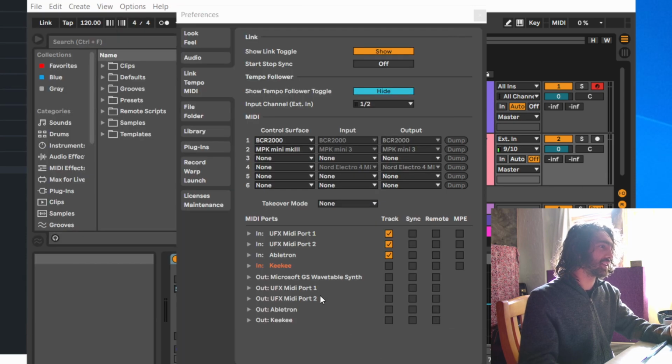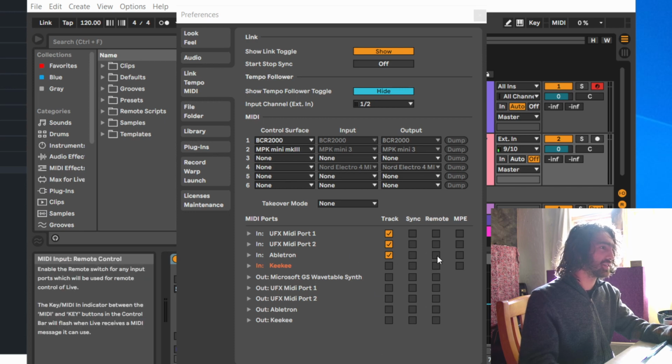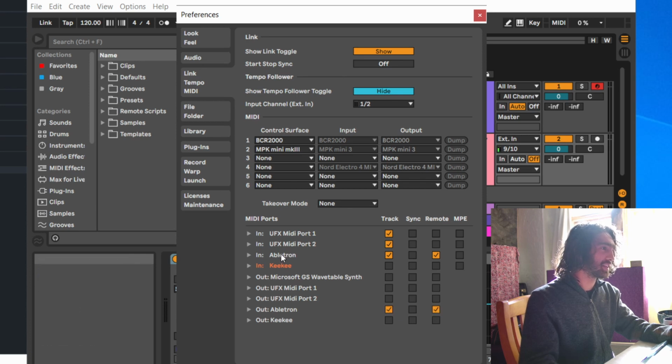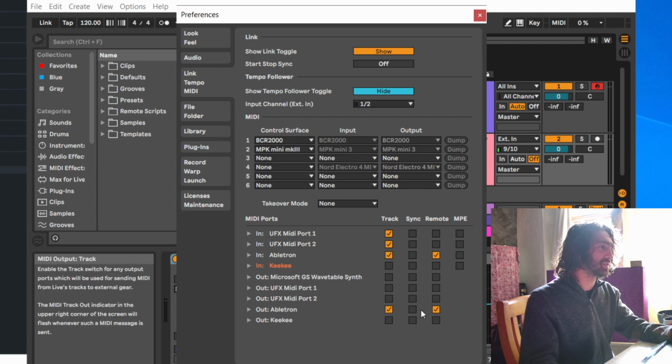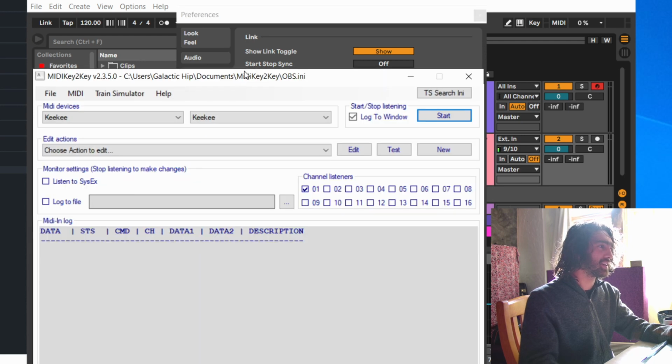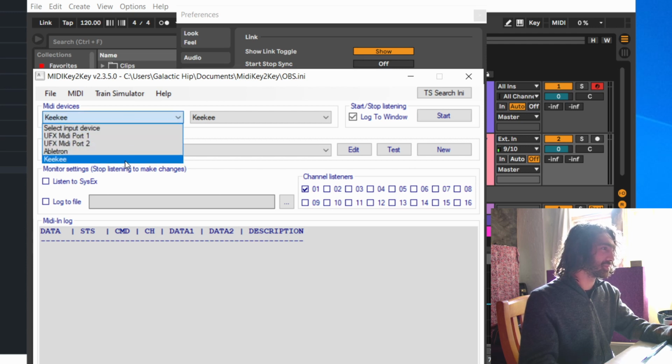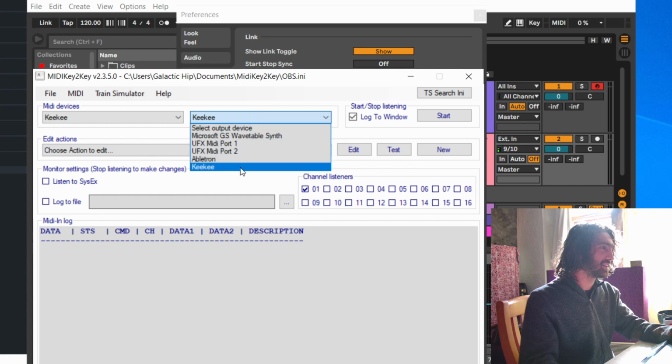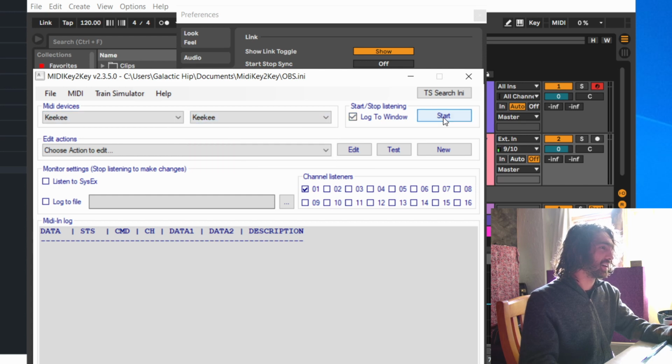So I'll show you that later, but for Ableton, you want to select track and remote, and also the output, the same thing. So Ableton has the track and remote, and the output of the Ableton is also track and remote. Then with MIDI key to key, you can't call it MIDI key because it's not his real name. You select MIDI devices key and key and press start.